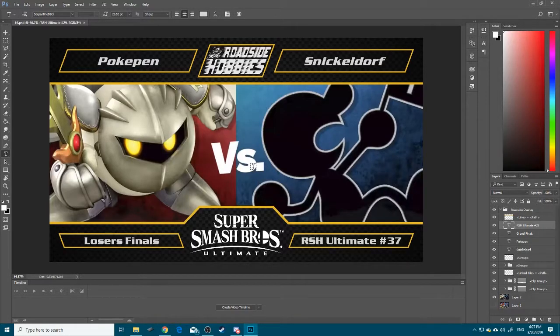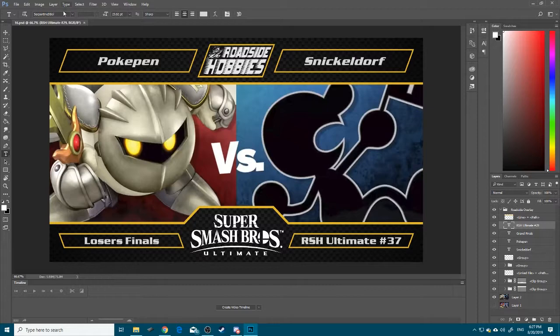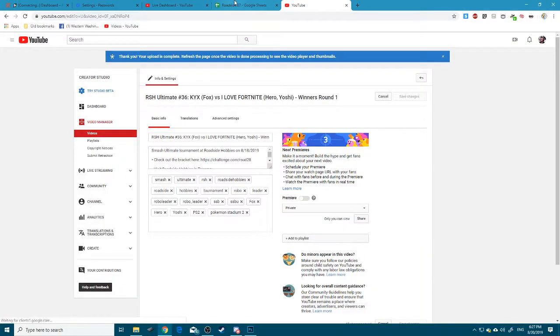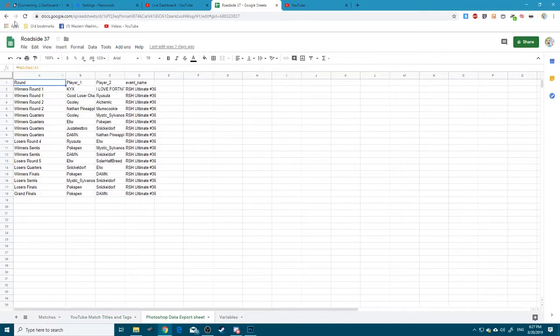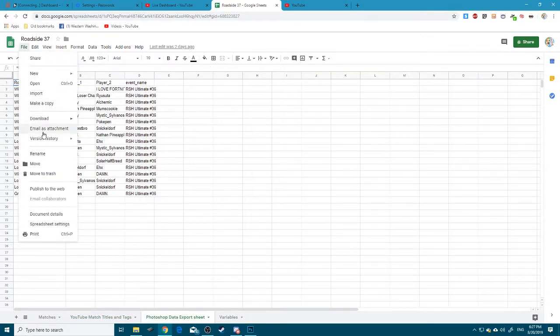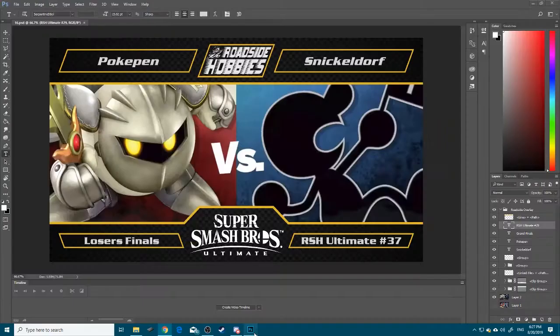Now I take things a little bit further. With Photoshop, there's a wonderful tool that allows you to use spreadsheets to fill in information. All of these text fields right here can actually be changed on the fly. Using my Google Sheet, I have a Photoshop data export sheet, and I'll make another video showing how to use this, but basically I can just go here, File, Download As, and I download it as a comma separated value sheet.